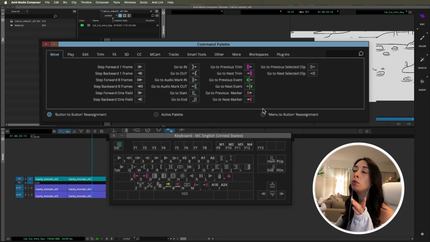Another one that I find very useful to have is the previous event to next event, which is the tool that allows you to go between cuts. So I'll do the same on this one. Again, this is my personal preference. You guys feel free to play however you feel more comfortable.